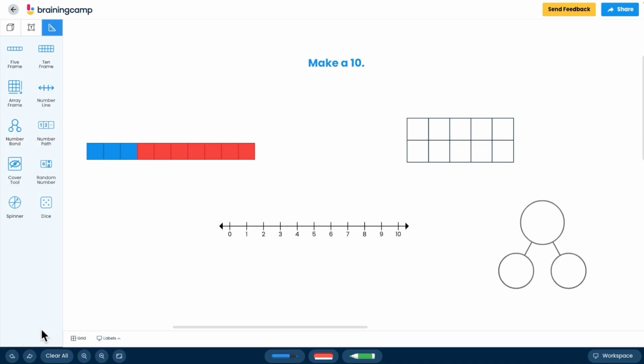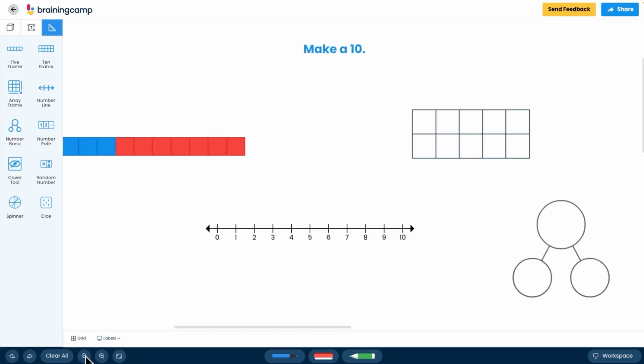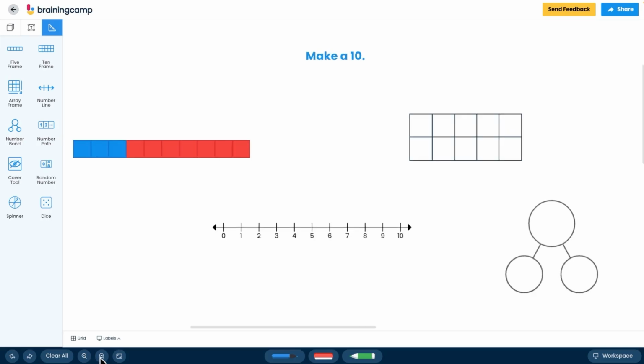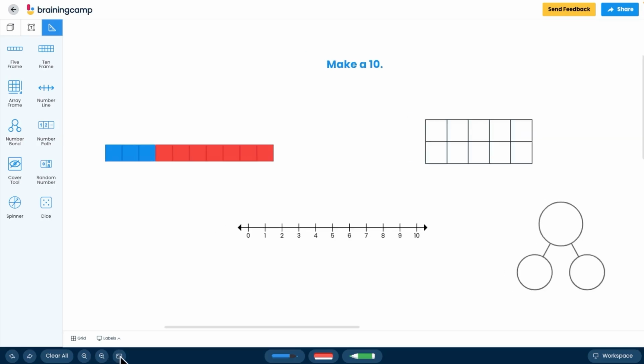On the bottom of the screen is the navy tray. On the left side, you'll find Undo and Redo buttons, Clear All, and the Zoom feature. The Zoom feature allows you to see more or less of your workspace by zooming in or out. With just one click, the View to Fit button automatically sizes your workspace to fit all the objects you've placed.